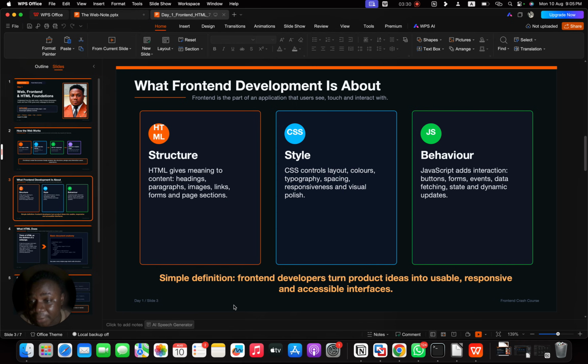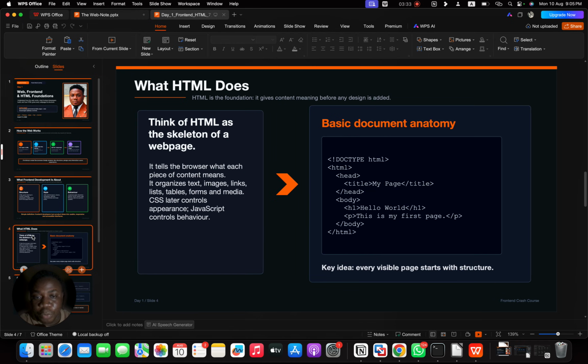I'm going to be very fast because we're going to be doing more practical. I don't want to spend so much time talking. So think of HTML as the elements of the web page. I've said that already, and it tells the browser each piece and what the content actually means. So it organizes images, and it covers text, tables, forms, and media. Media has to do with video and audio.